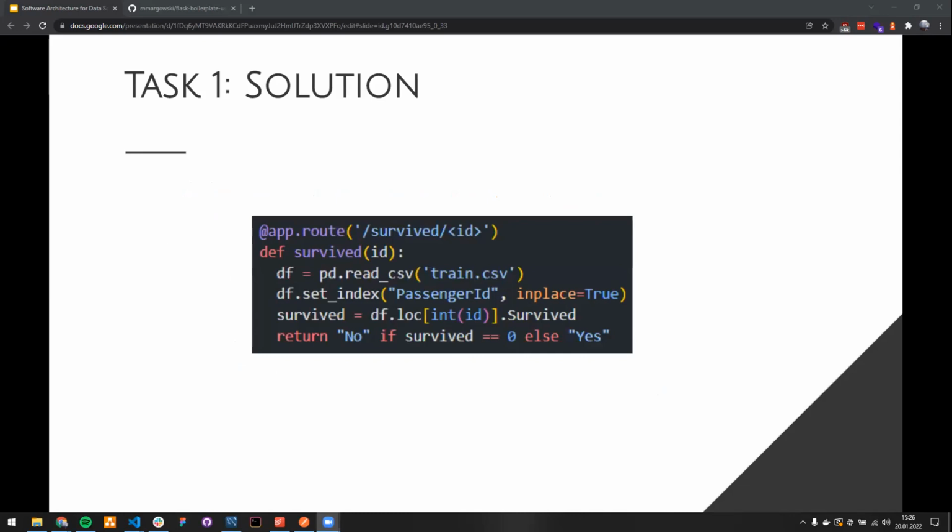Yeah, maybe I can share my solution if you want. Sure. So this is my solution. Basically, you define the route and get the input parameter. I'm reading the data here, which is very bad, because you would read it every time you get a request. You can also do it on the server, on startup. Then you just look for the passenger ID located and return no if survived, or yes otherwise. So this is very basic.